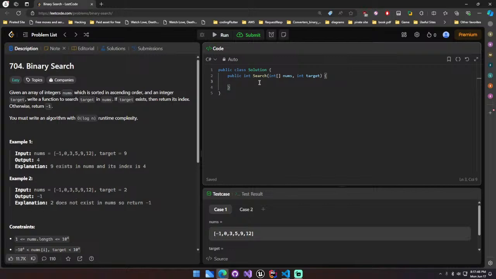So we're gonna have a pointer starting and the ending index. So we can have int starting index, which is gonna be at 0, ending index, which is going to be at nums.length - 1. Okay, makes sense, right?